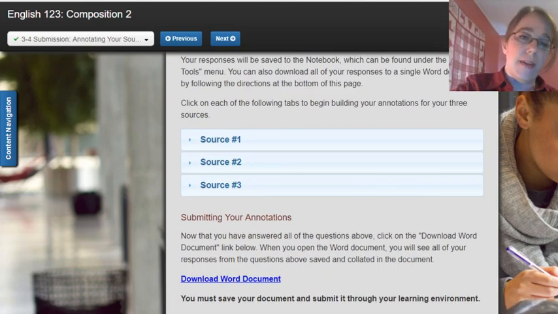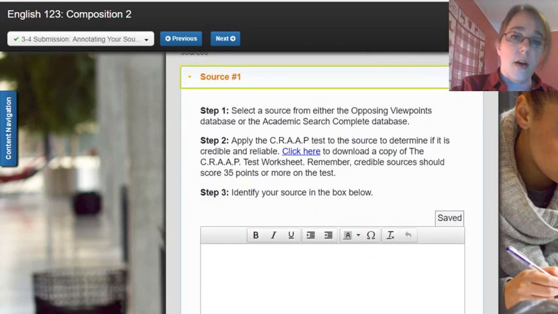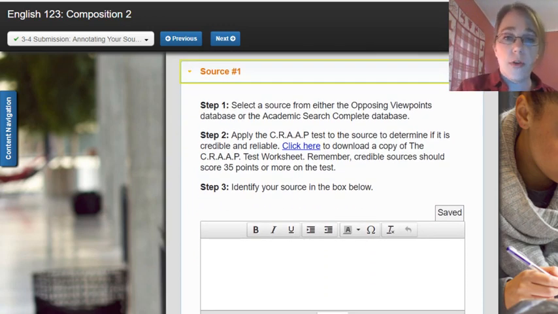Alright, so what are we doing with this assignment? If we click on source 1, remember we're going to do it for 3 of our articles, you want to select a source from either the Opposing Viewpoints database or the Academic Search Complete. And here in step 2 is where that CRAAP test worksheet is.